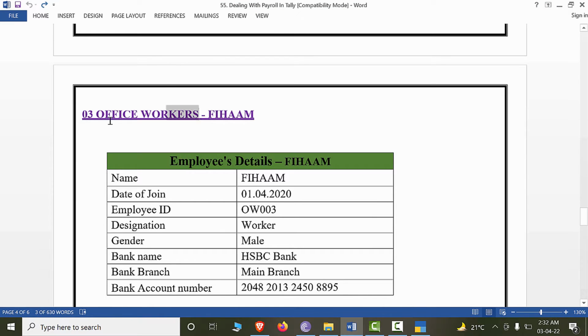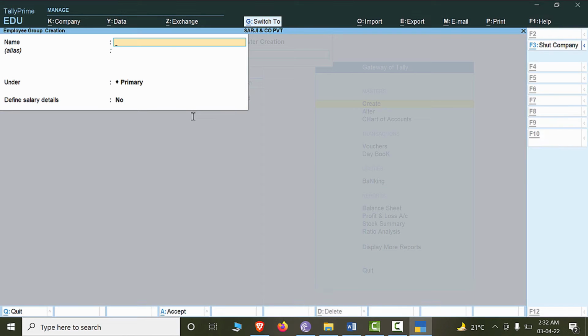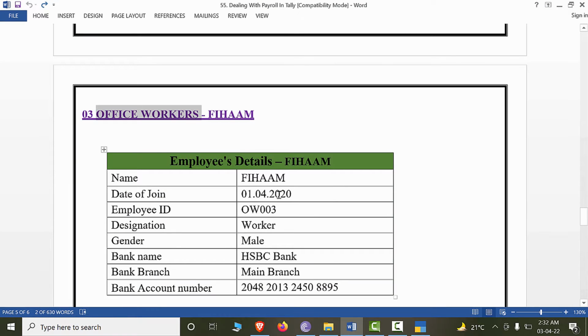Next we have the office workers. So instead of removing, we will just paste it directly, office workers, and Control A. So the first step is done.